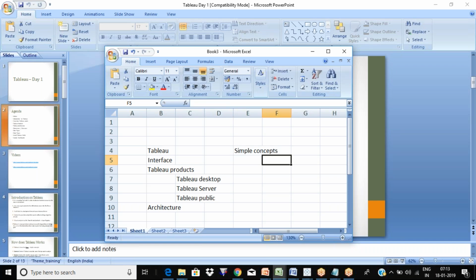What were they? Connect, analyze, and share. So what does connect mean? Once you open the Tableau software, the very first thing you want is to load the data into it. So you want to connect it to different databases. You want to connect and load the raw data files like Excel, right? So the very first thing is you will connect.